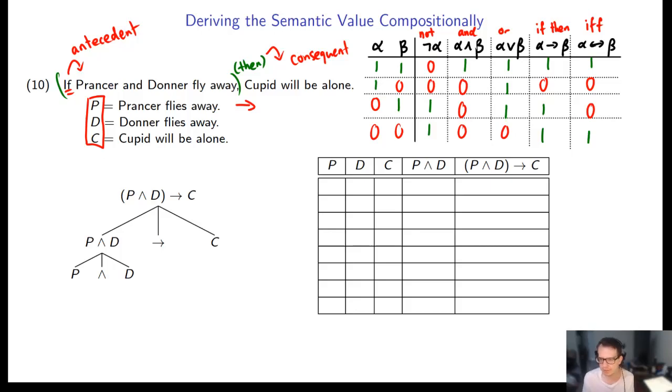So we can just use these letters. Cupid will be alone: that's our consequent, and it comes after the arrow. Then Prancer flies away and Donner flies away, so that will be P and D. That's our condition, so these occur before the arrow. What we end up with is a translation like this: if P and D, then C. So if Prancer flies away and Donner flies away, then Cupid will be alone.